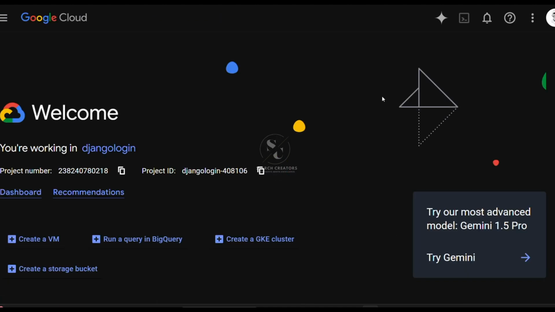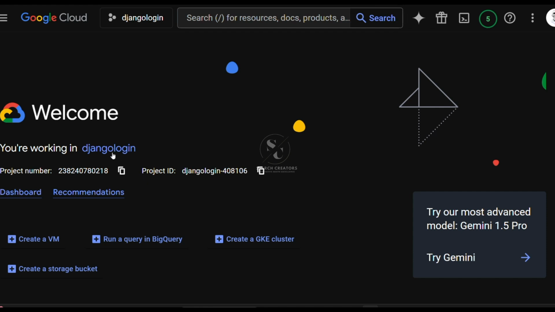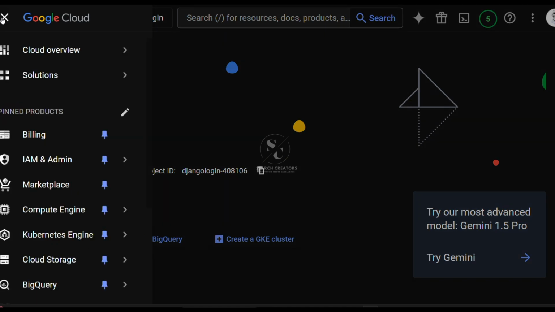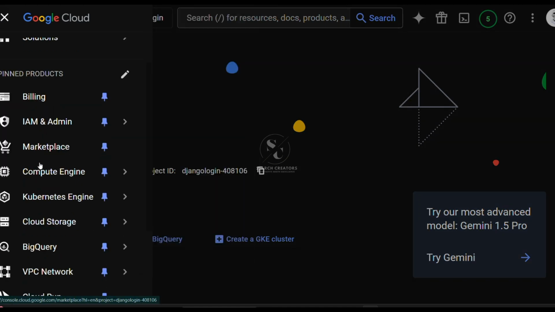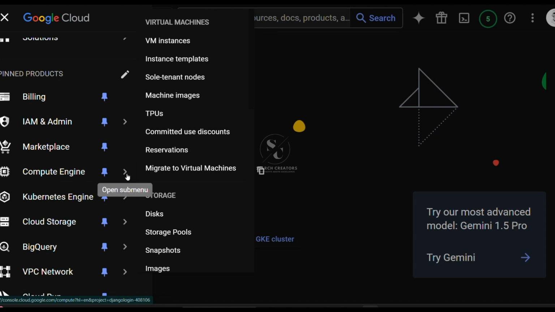The Google Cloud dashboard shows your working project name and a welcome message. You can also see your account name and the search bar. After that, step 2 is to open Compute Engine. In the left side navigation bar, click on the navigation menu, scroll down, and Compute Engine is there. Click on it, open the submenu, and select VM instances.